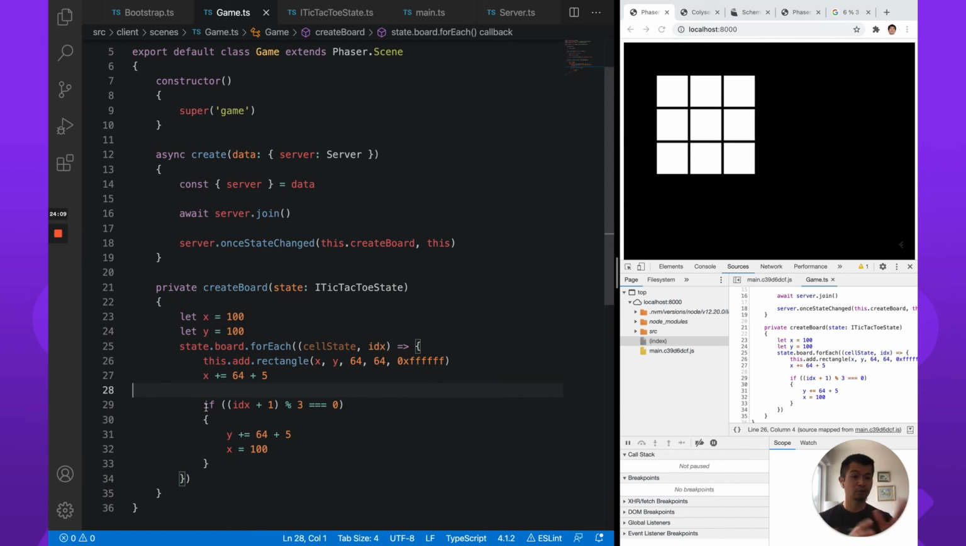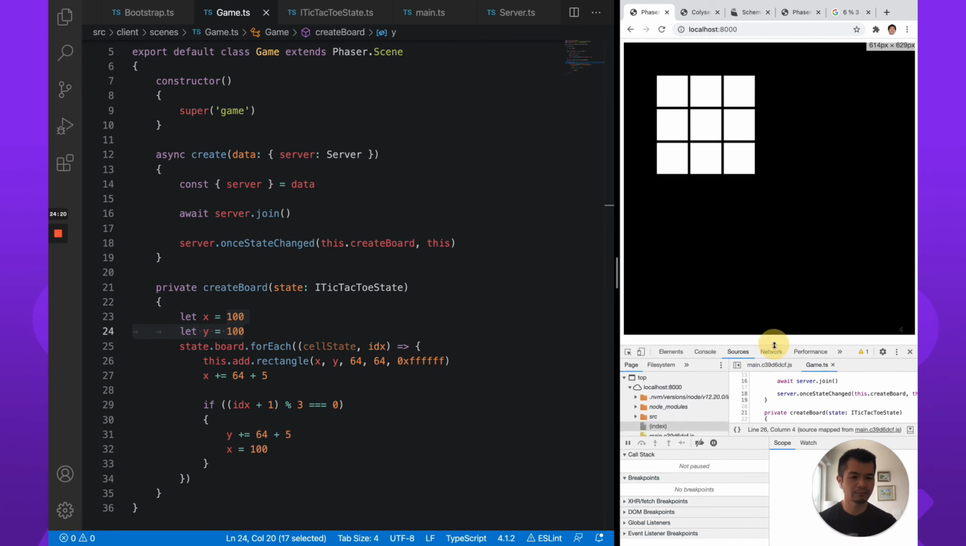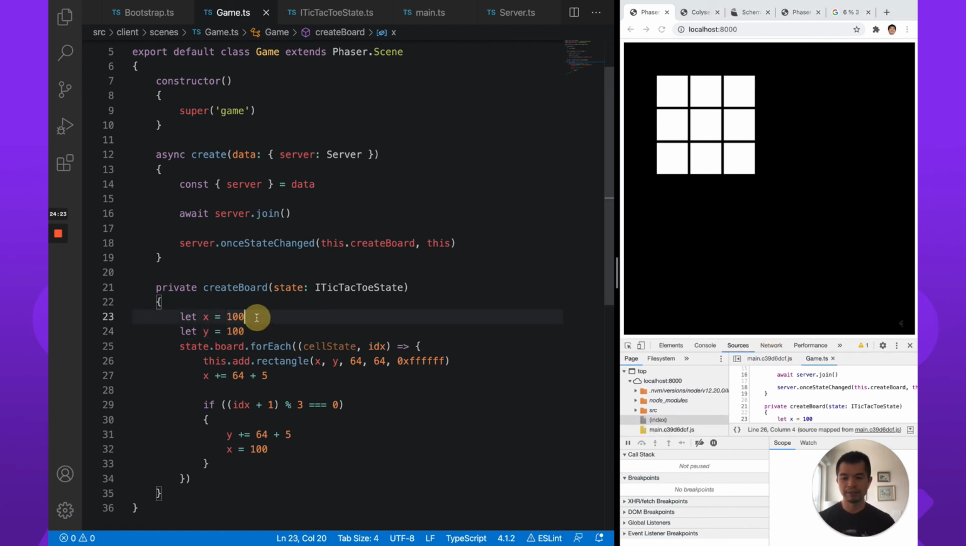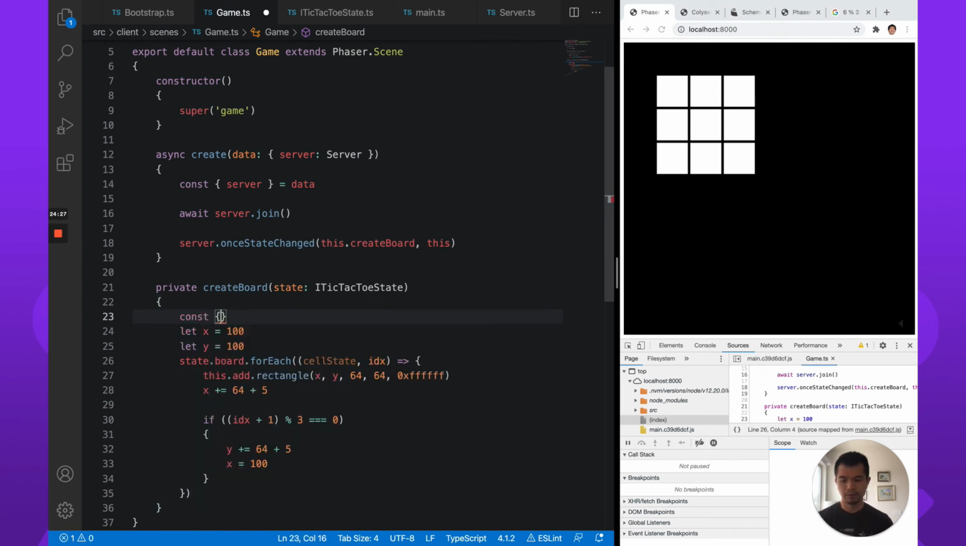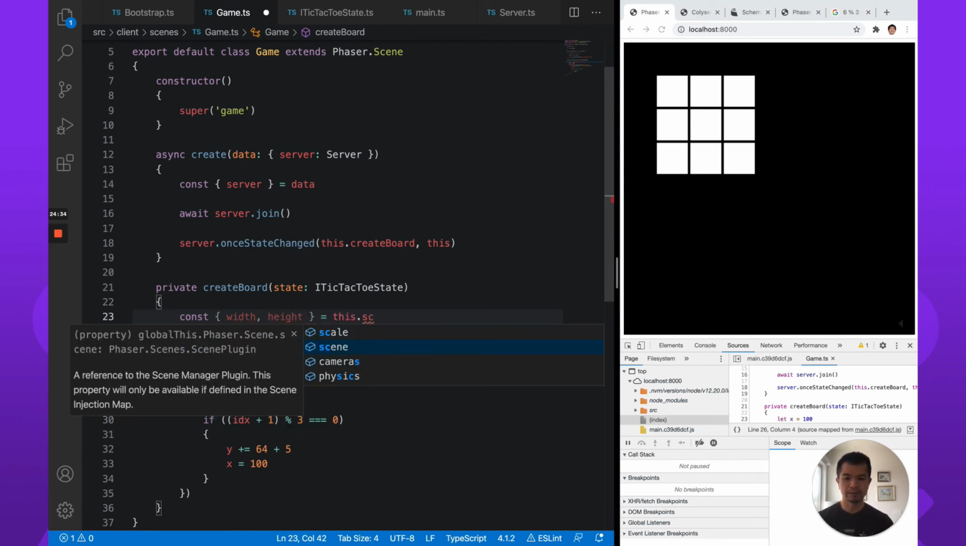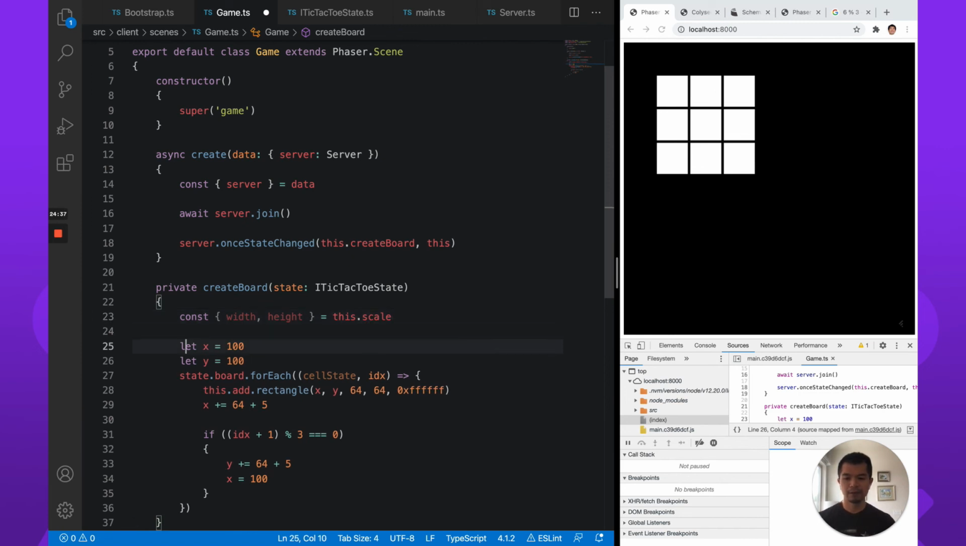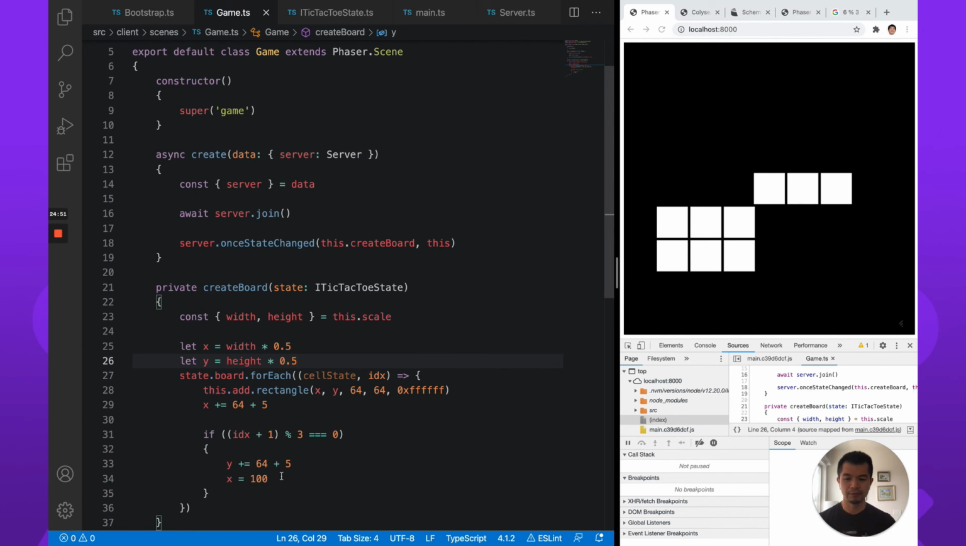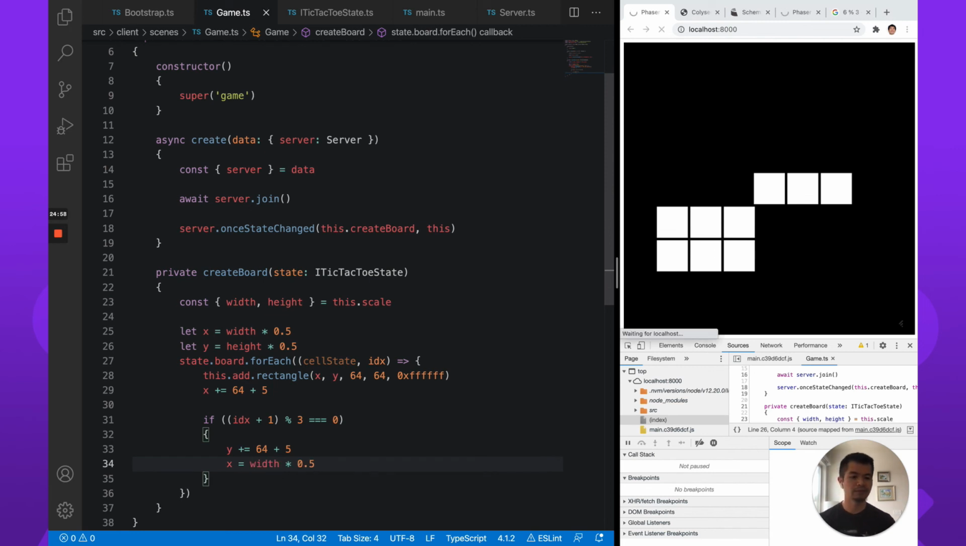Okay, so we have our grid here, but we don't need to start at 100, 100. Let's just put this in the middle here. Just move this. Okay, so let's say instead of that, let's put this in the middle. We want the width and the height of the game, which is going to be this dot scale. The scale manager has width and height. And let's just say width times half. So it's not quite it yet, but let's see. It's going to be offset over here. Oh, right. Going to be offset over here.